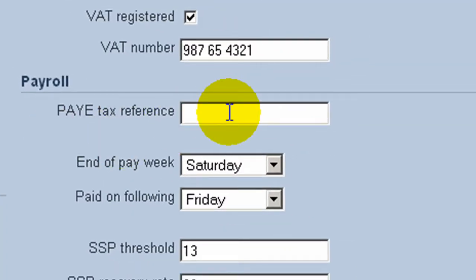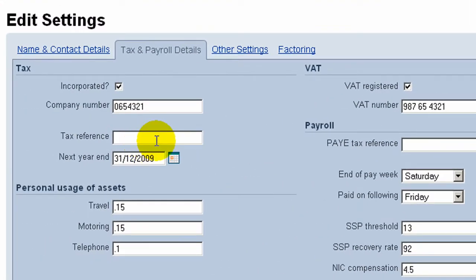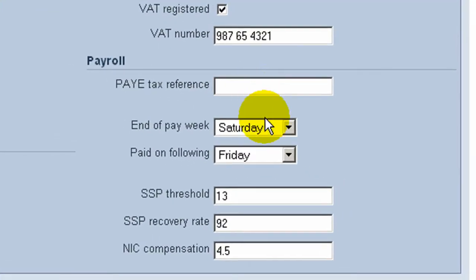PAYE tax reference here is for businesses operating payroll and is distinct from the business tax reference. We can indicate here the end of the pay week and where the payment is made. This will allow work to be done a week or a month in hand.